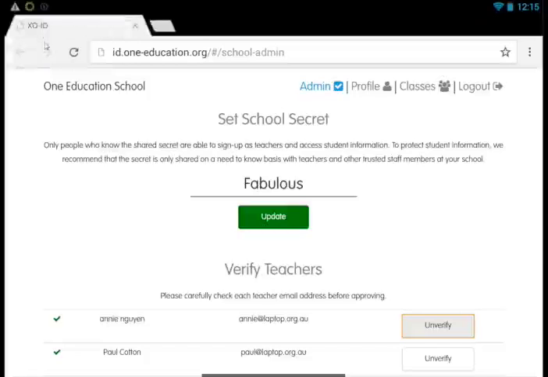On this dashboard, the administrator has the ability to update their school secret at any time. They'll need to provide teachers with this school secret for them to set up their own account. When a teacher sets up their own account, the administrator will receive an email to ask for verification. The administrator will have to verify each teacher to ensure that they are the right person in their school.